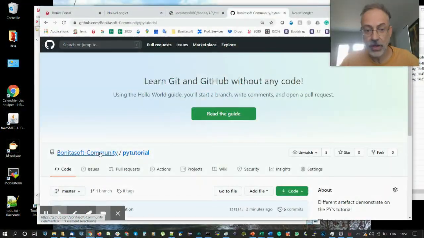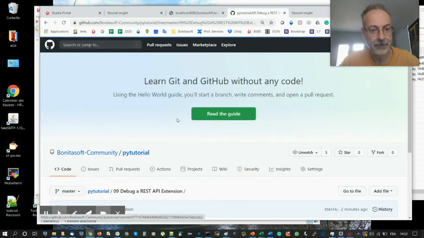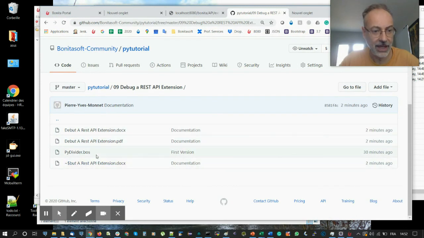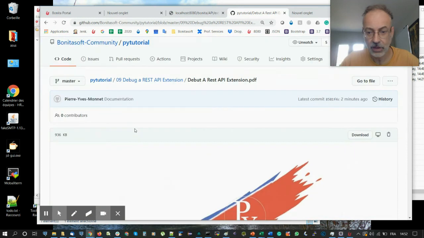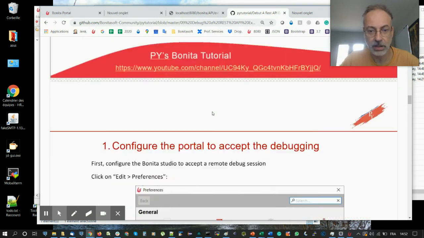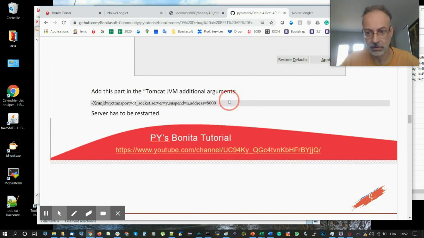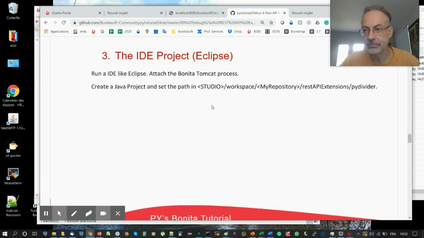So if you need to access all the information, so all the different strings that you have to give, just go to the PY tutorial in the community and go down in the debugger REST API extensions here, and you will have both files, which is the example of the REST API extensions, and the PDF document. So have a look at the PDF, download it. And you will have all the different elements, and here, for example, you have the information that you have to give in the studio, and so on. Okay, so enjoy.